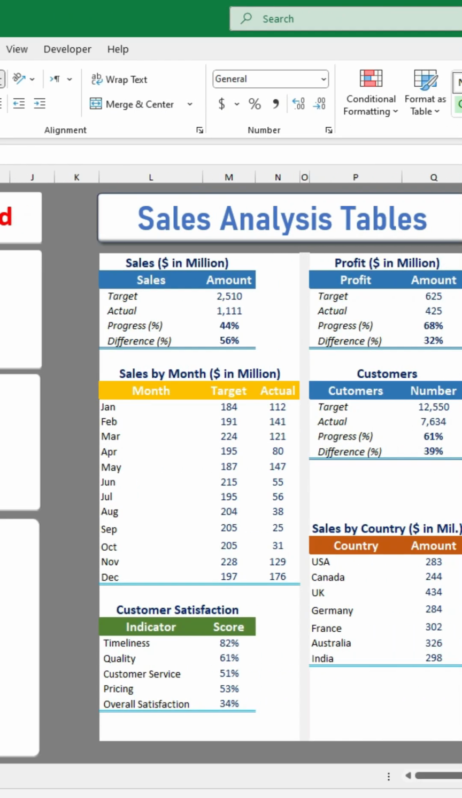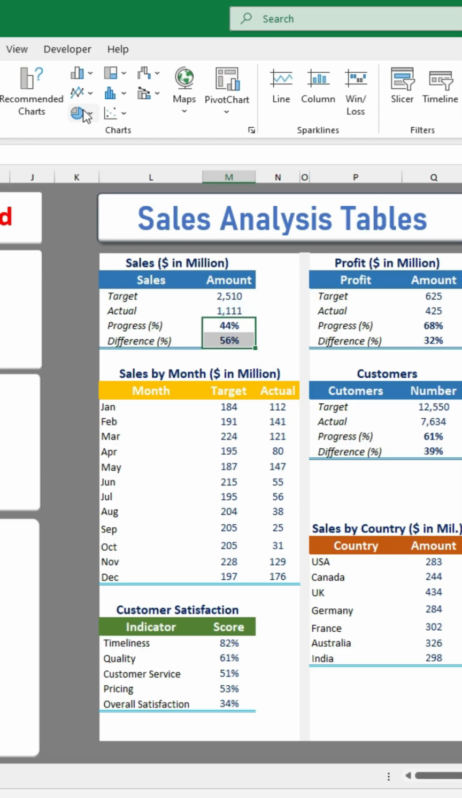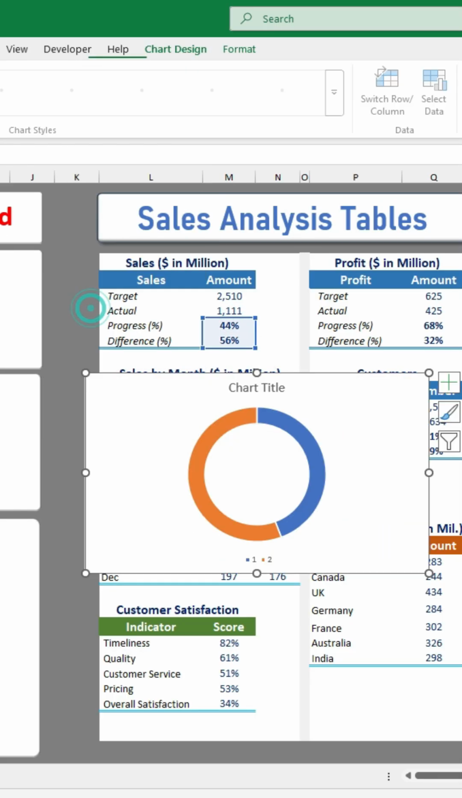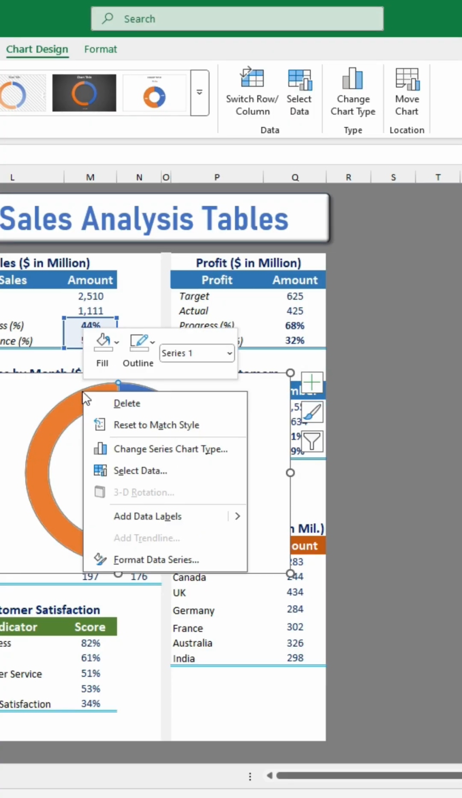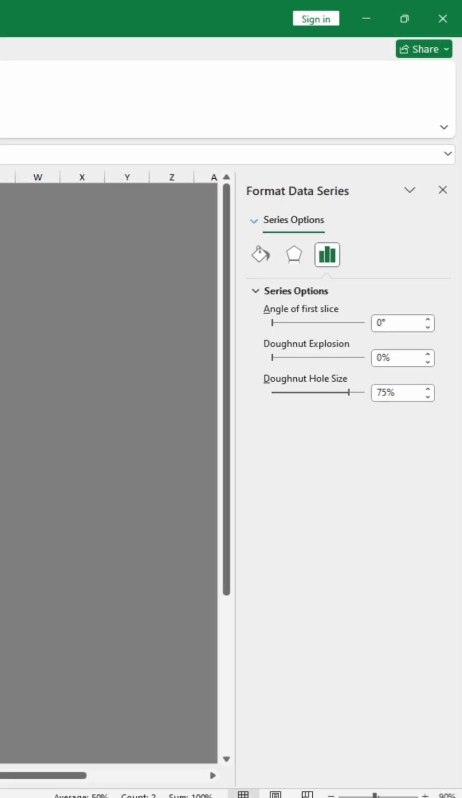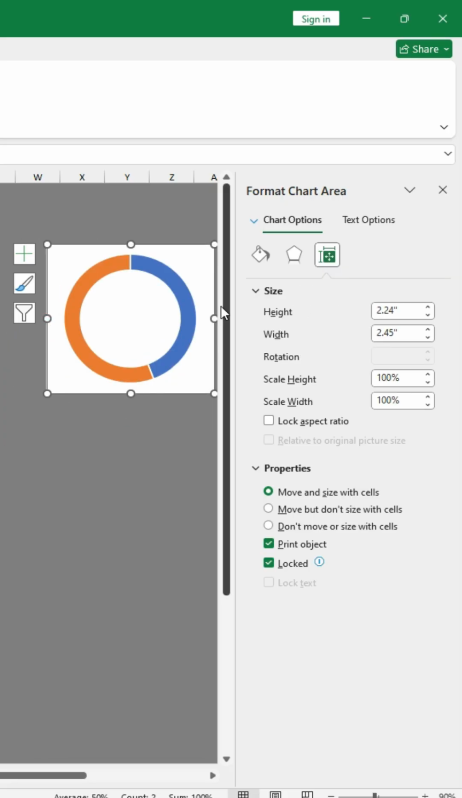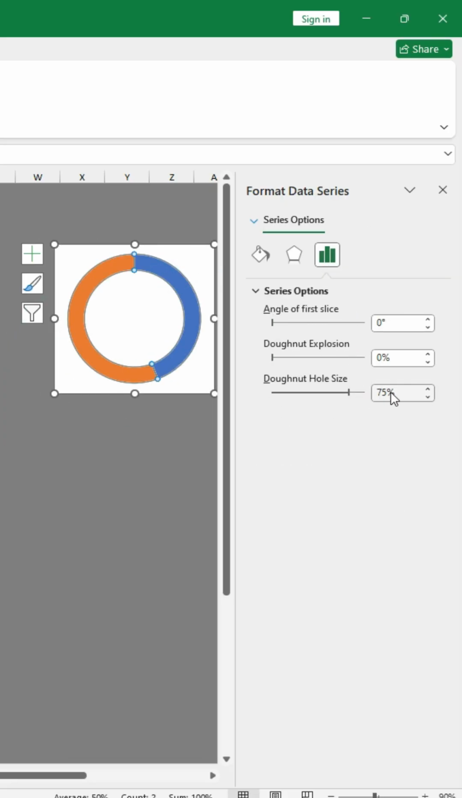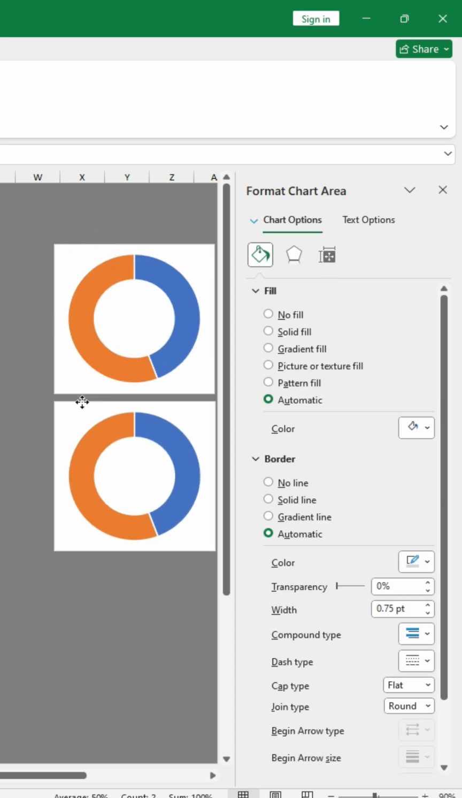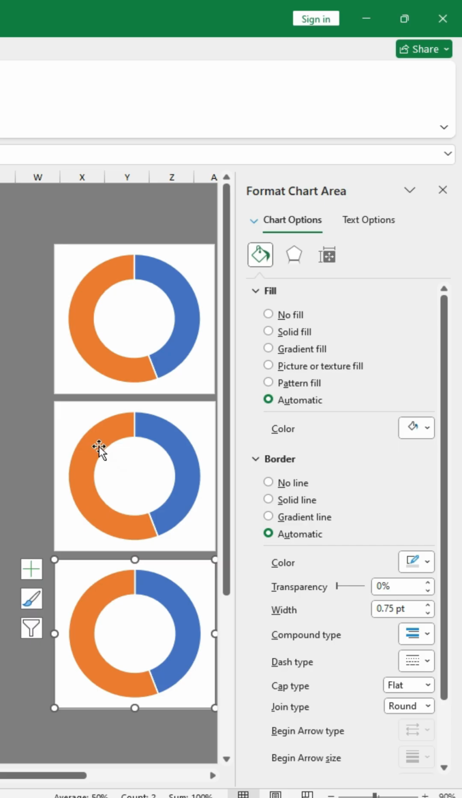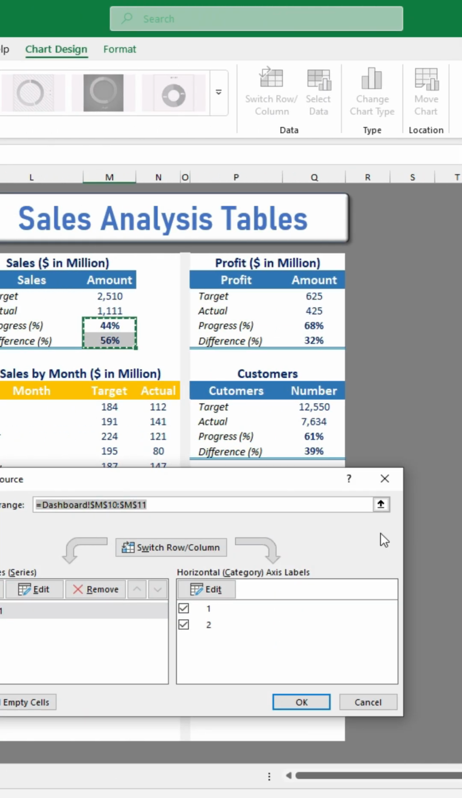Step 2. Insert the charts. Start with a donut chart to compare sales performance. Format the chart to give it a clean, modern look. Duplicate it twice. Change the source data for each copy.